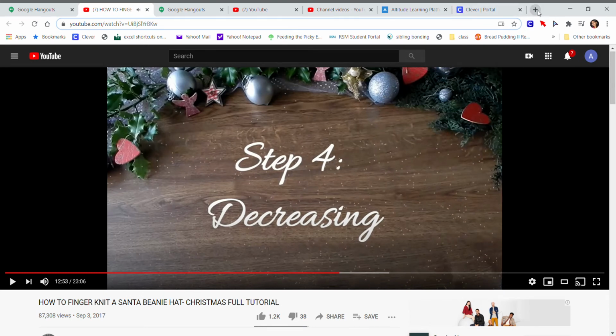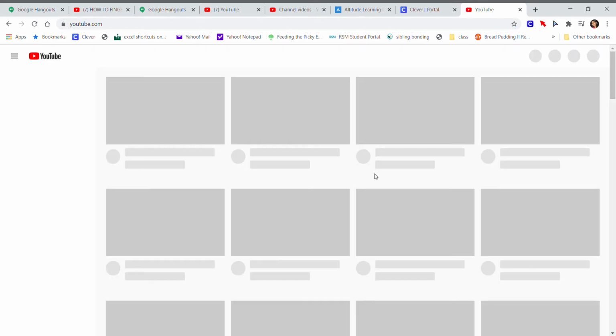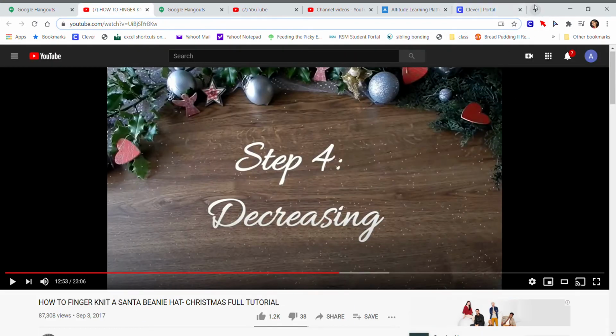Hello everyone, today I'm going to be teaching you how to make one of these bookmark thingies that you click, like on YouTube, and it'll take you right to where you want it to go. So first, you're going to open a new tab if you want. Then you're going to click add shortcut. It's going to open this.